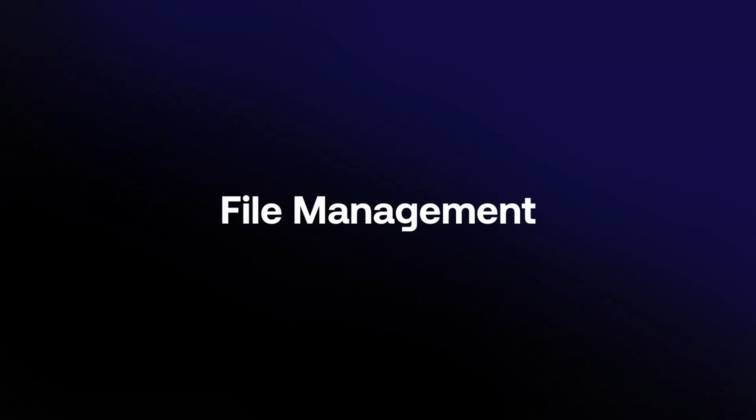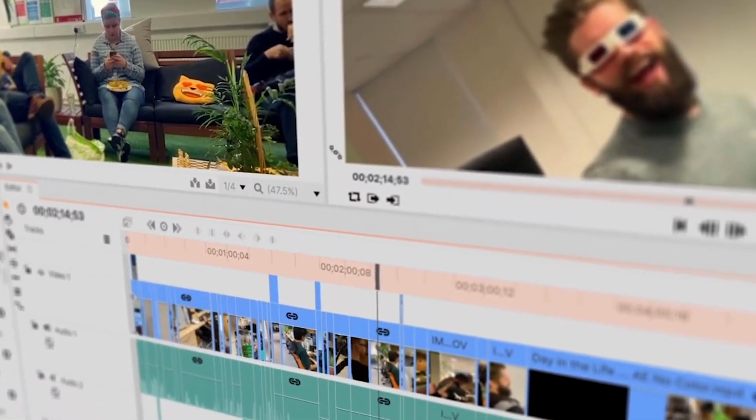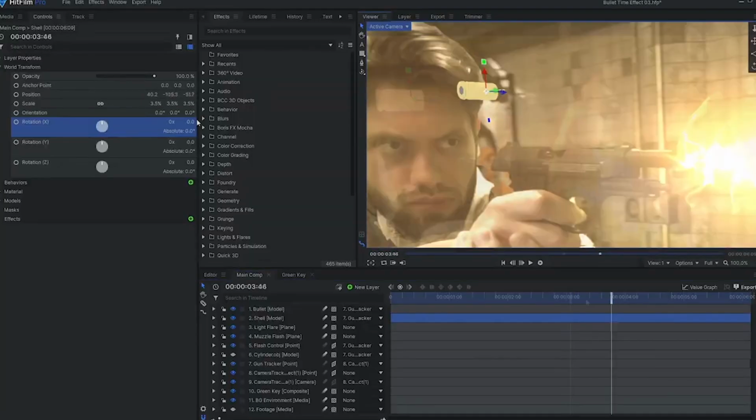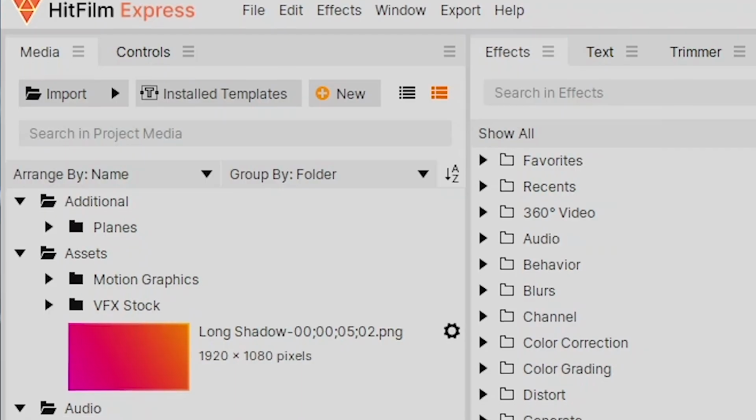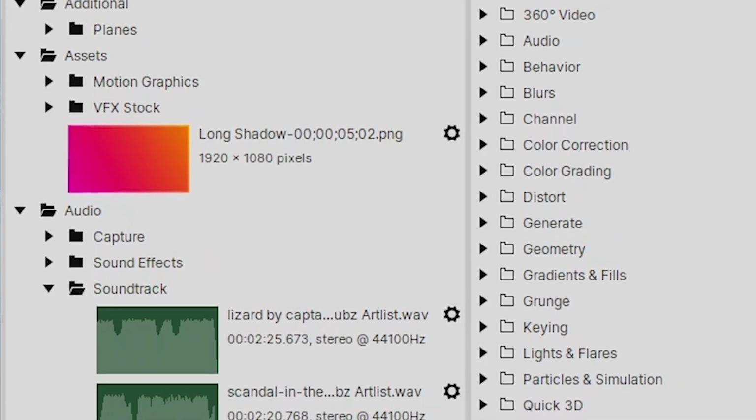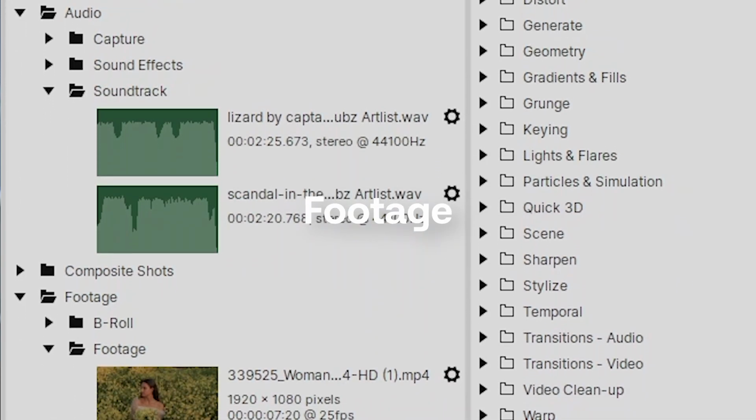Our first tip isn't the most exciting, but it is the most necessary. File management. If you're making long form content, then you're going to have multiple things from audio to footage and assets along the way. The best way to avoid having a messy project is to organize them into folders. Everything from audio to composite shots and footage. Having them all tucked away into separate folders is going to make your project a lot easier to navigate through, but this doesn't just stop in HitFilm.